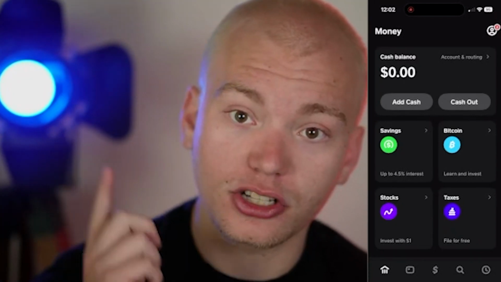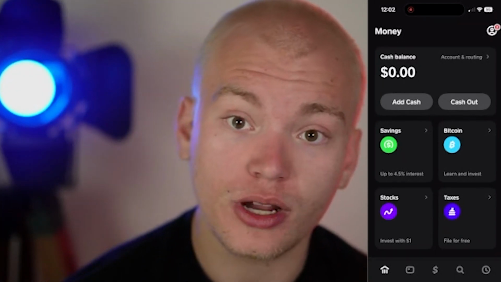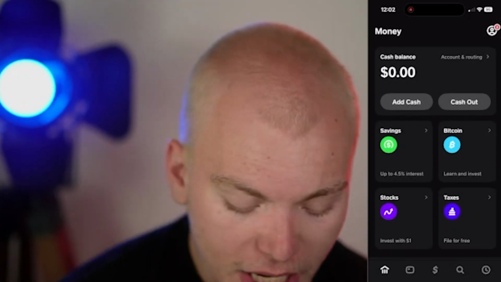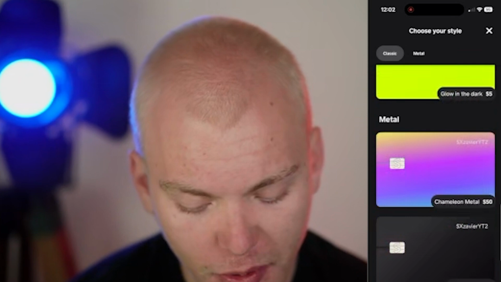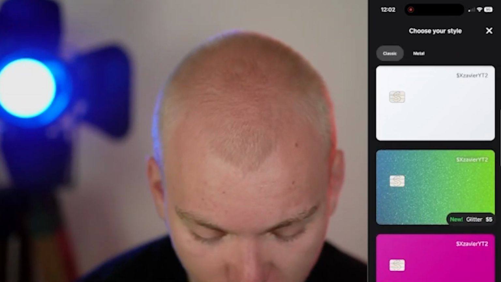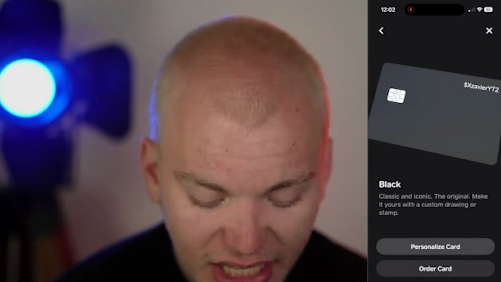And then all you're going to want to do after that, to create a free virtual debit card with Cash App, is go to this card button right here and click get your free card. You're going to want to select which design you want. I just select one of the free ones. And then all you're going to want to do is hit order card right here.